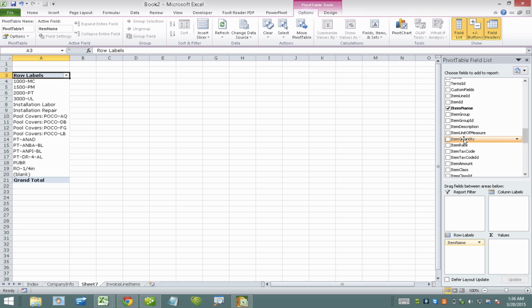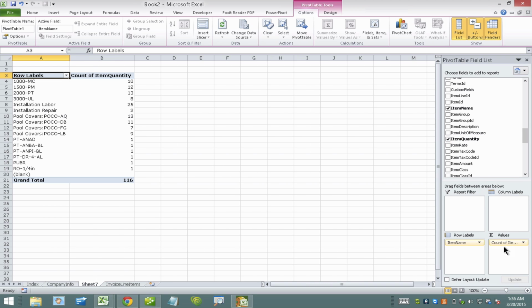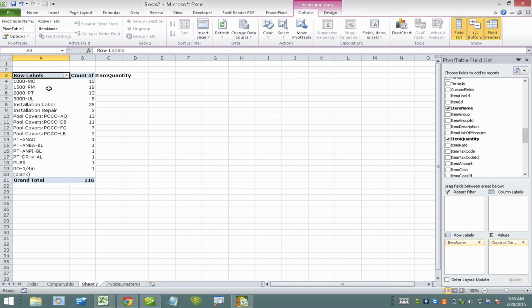So now I'm going to look for something meaningful like quantity, item quantity. So I'm going to put this here, but this time around I'm going to drop it not into labels but into values, because that will give me a column where it'll add up or count every time we sold that item. So that's how many transactions have that item in there.